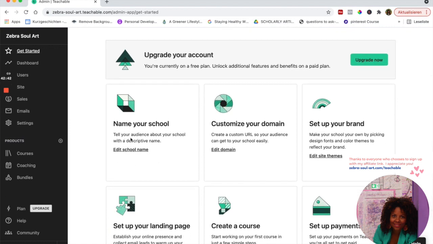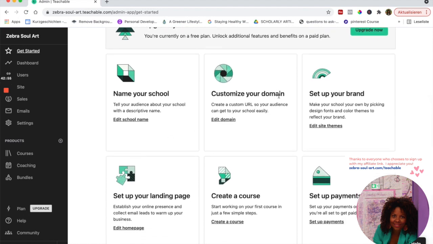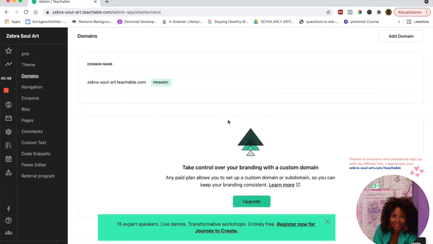Name your school. Tell your audience about your school with a descriptive name. Edit school name. We are not going to do that. We already have a name, and we're happy with it. Then it says, customize your domain. Create a custom URL so your audience can get to your school easily. Edit domain. It says, take control over your branding with a custom domain. Any paid plan allows you to set up a custom domain or subdomain so you can keep your branding consistent. So any paid plan allows you to do this.